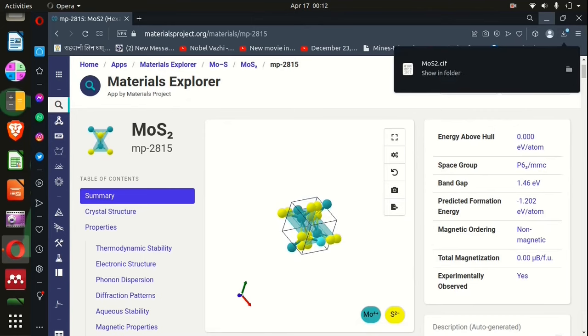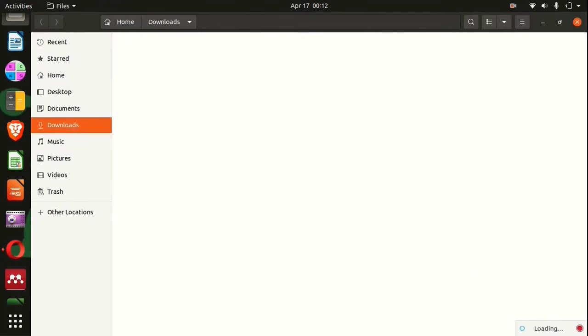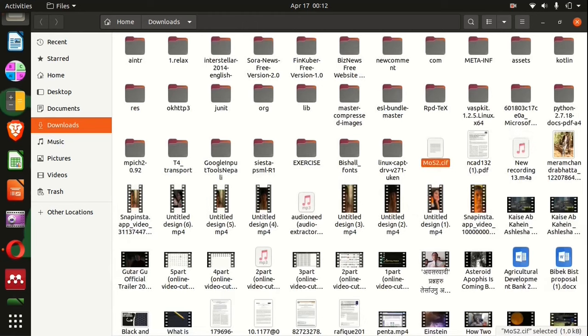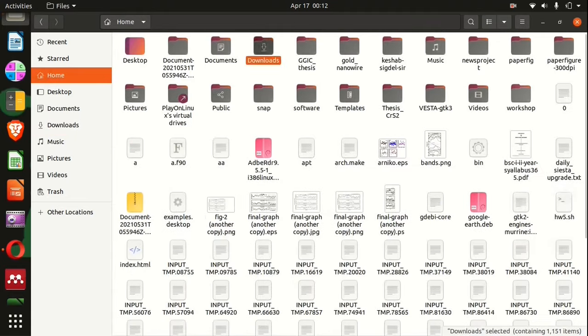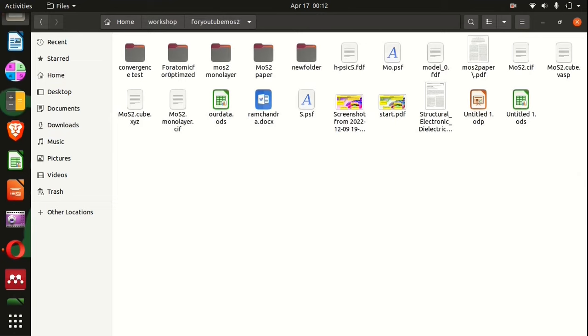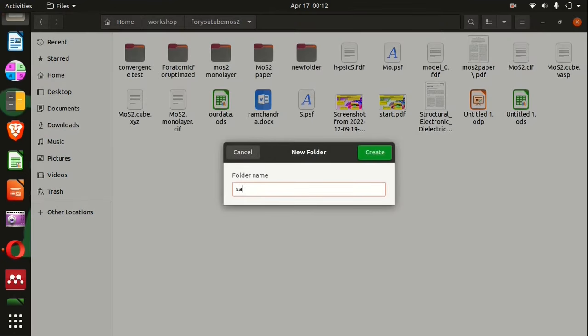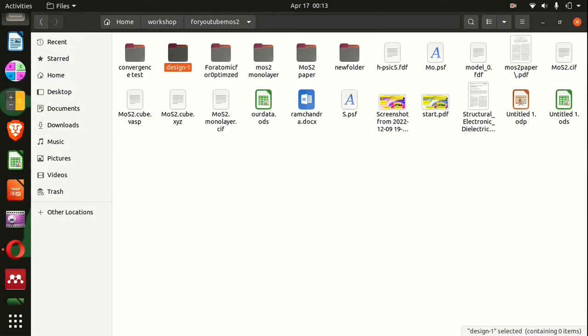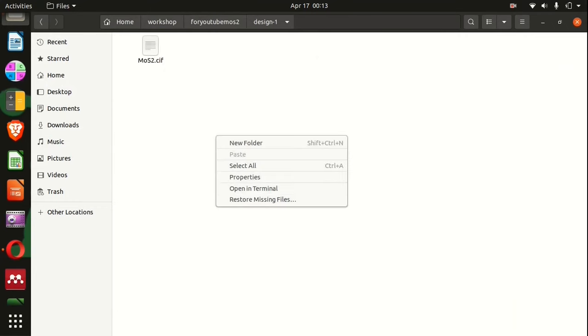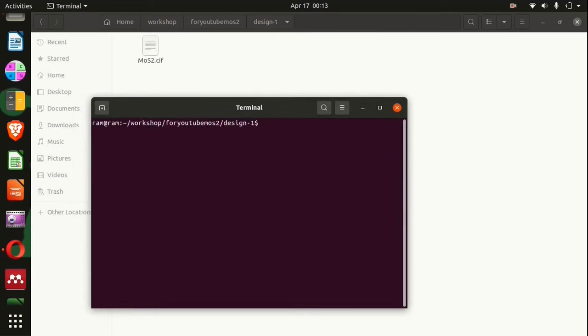I want to go to the folder, the Downloads folder. My laptop is not that good, and a lot of files are already on my laptop, so it takes time to open. Okay, I press Control X. I want to make one folder. I already made a folder here, workshop for MoS2 monolayer. I want to save it here as design. The first round is design, that's why I name it design. I already did all the calculations for the MoS2 monolayer, but I want to do it again for my YouTube, and paste it here.